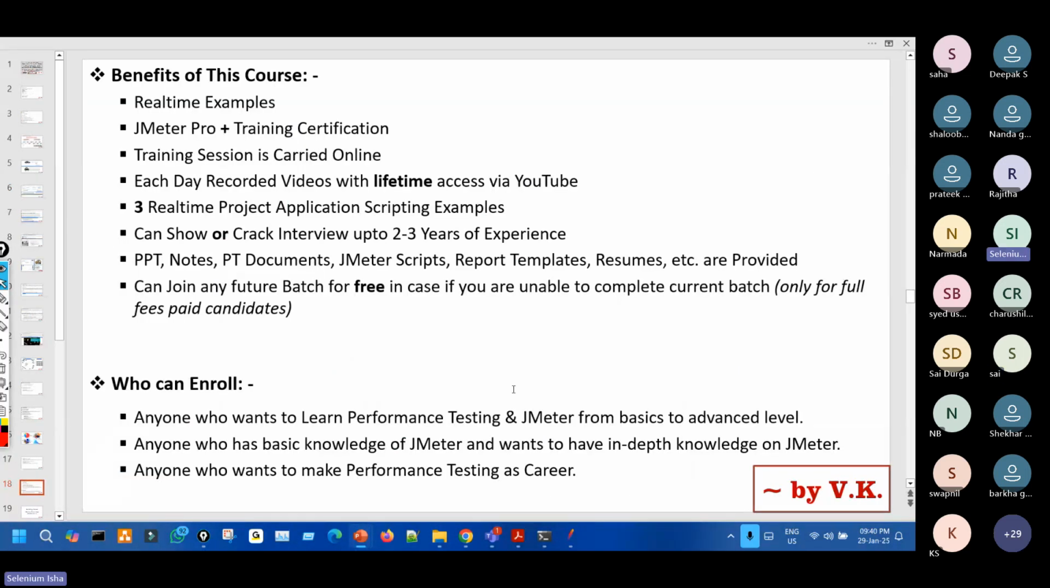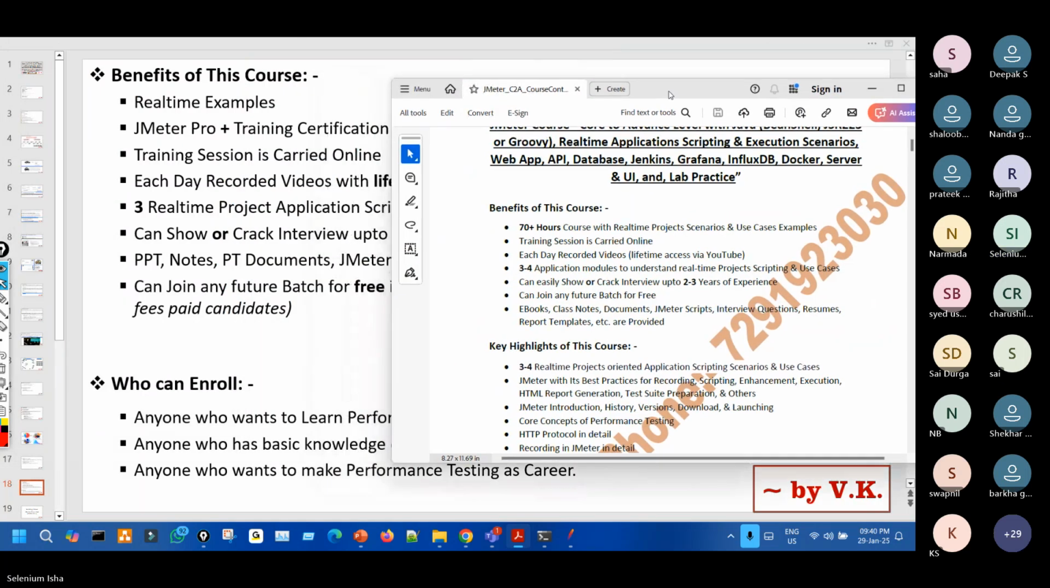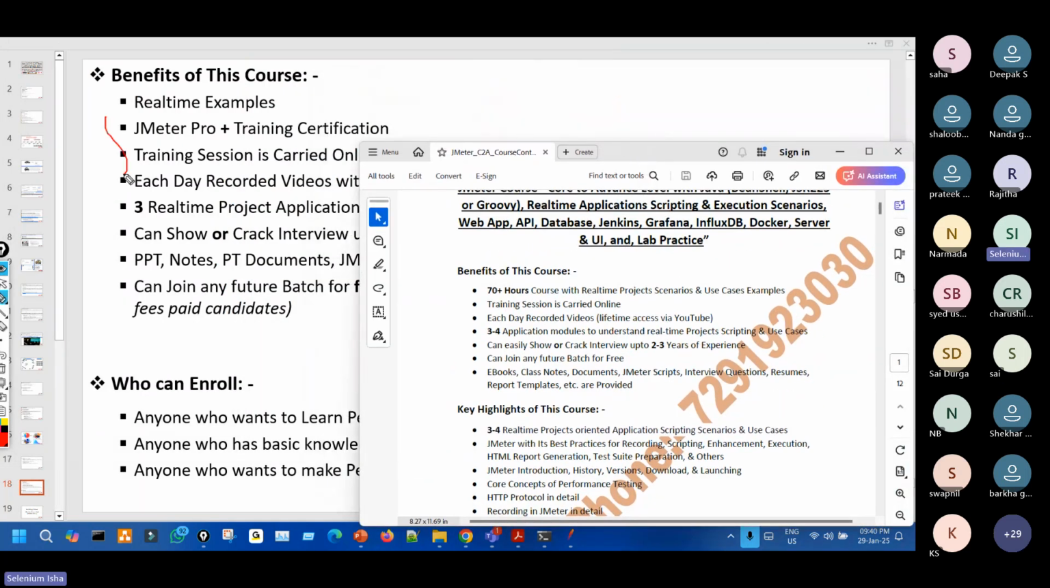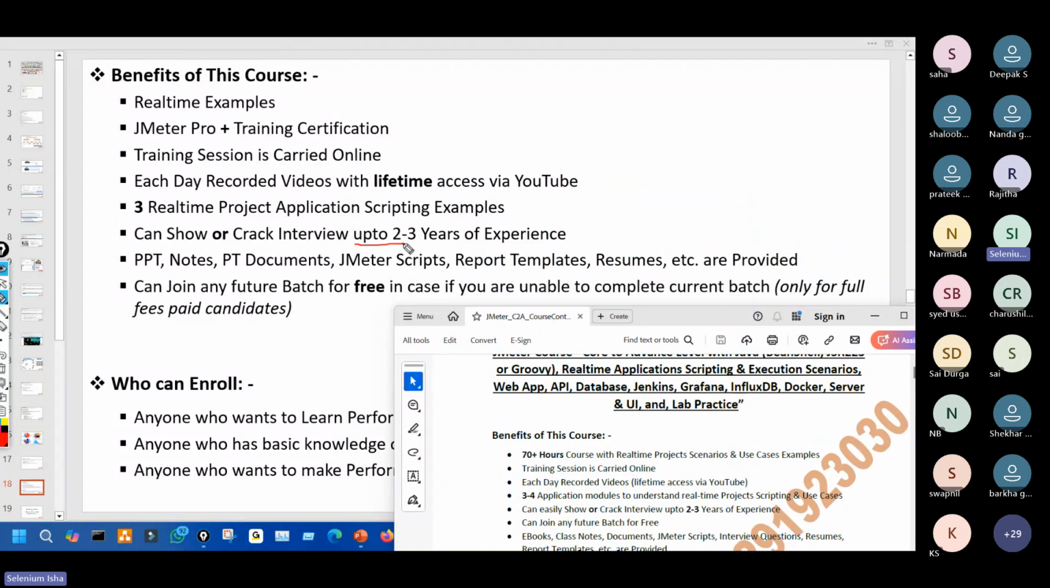So benefits, right? I think they are written here also. This is a little bit old. I've kept on the website around 70 hours of course, like it will be around 40 days. All sessions will be carried online. Real-time examples will be there with real-time project scenarios and use cases. 3 to 4 application modules will be used. Then you can crack any interview up to 2 to 3 years of experience after having this course.